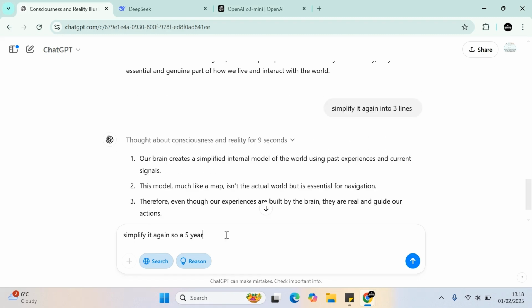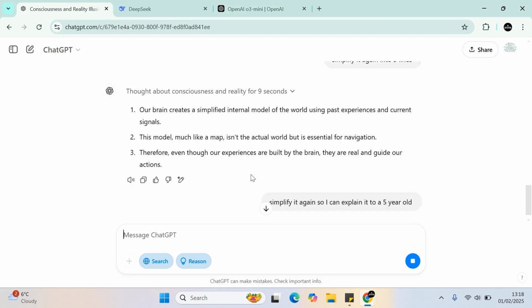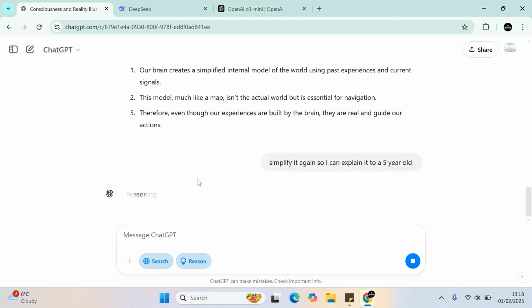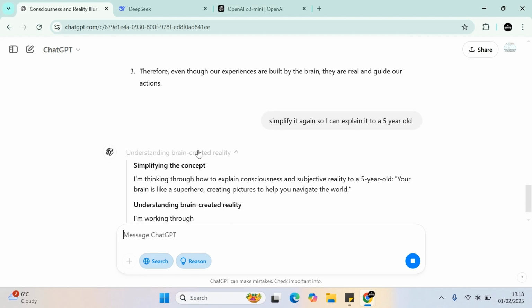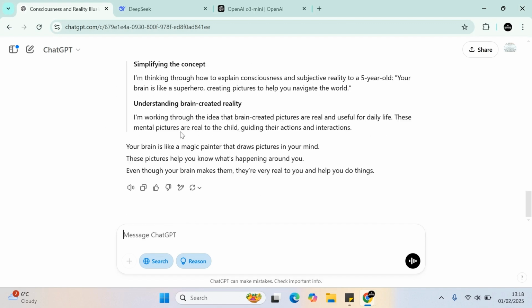So let's ask it to explain it to a 5-year-old, simplify it again. So let's just see what it does now. It's basically going to do the reasoning again. Let's see how many seconds it does it in now. Oh, it did it in 8 seconds.